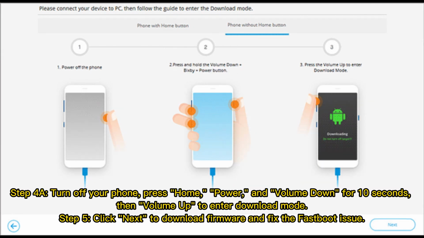Step 4a. Turn off your phone. Press Home, Power, and Volume Down for 10 seconds. Then Volume Up to enter download mode. Step 5. Click Next to download firmware and fix the Fastboot issue.